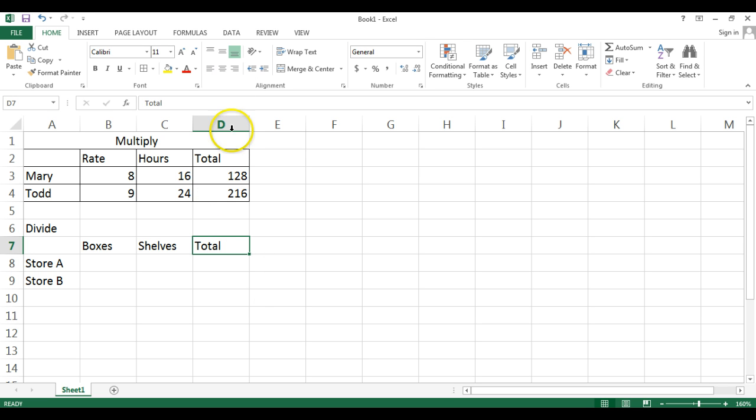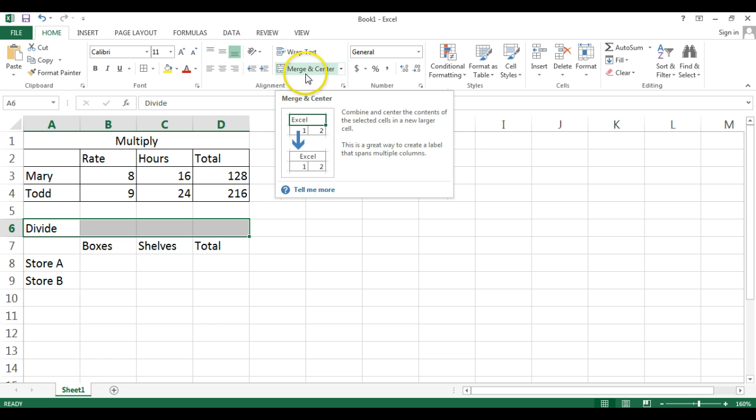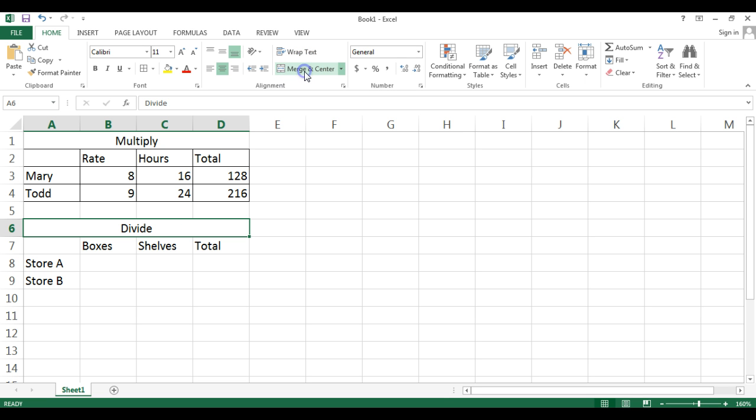Now columns run up and down, rows run left to right. So what I'm going to do is move my mouse to the middle of A6. I'm going to click and drag over to D6. I'm going to go up and click on my merge and center, and then it automatically does that for me.